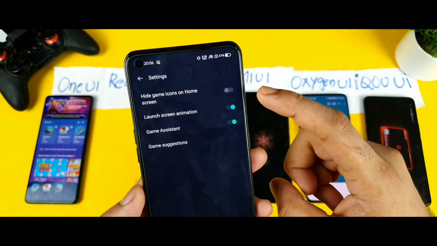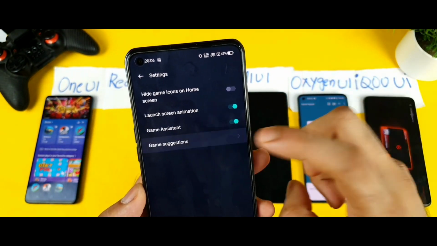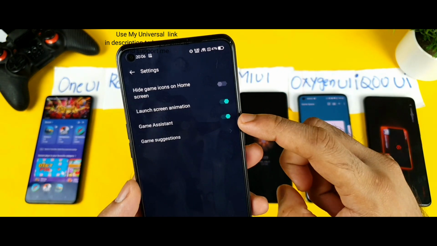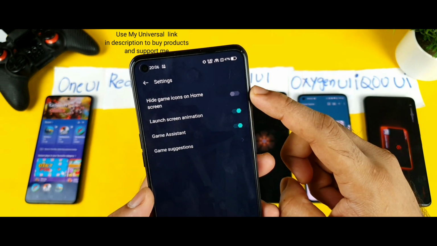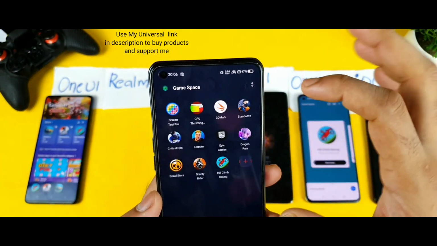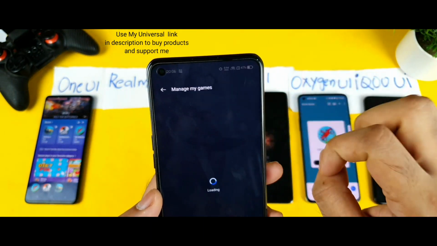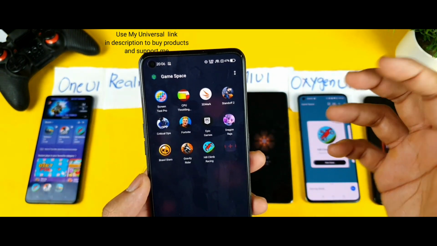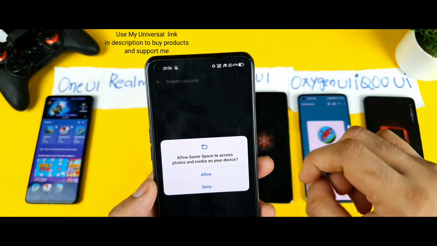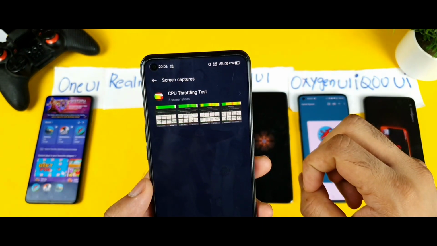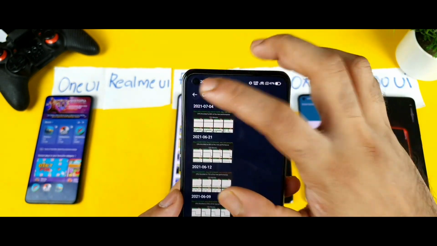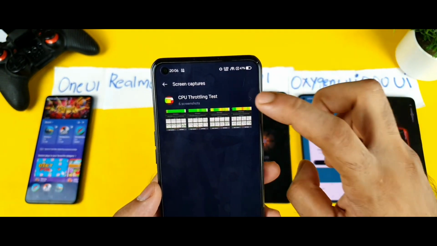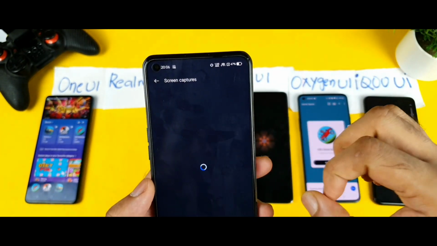Let me try to go to the settings, and these are the few other things which you can actually find. Game suggestions you can find there, and hide the game icons on the home screen in case if you want to keep everything here, and try to tap here, and here you can actually manage. You can add all the games manually in case if the games are not added. And here is the option to see the screen captures. So you can actually see the screen captures of each and every game, whatever you did, screenshots or screen recording, everything will be stored together.